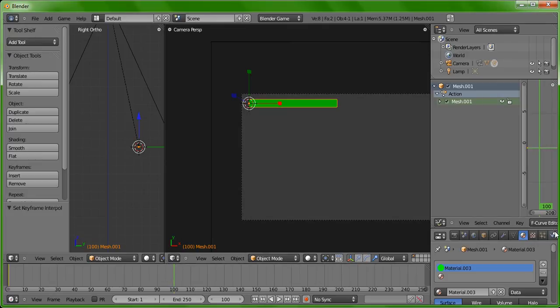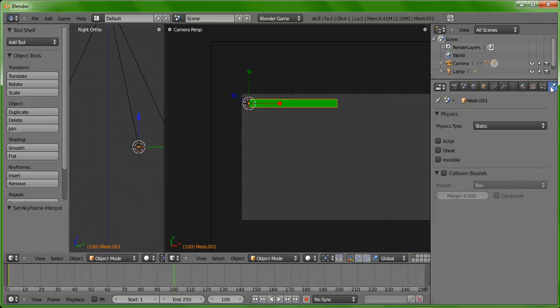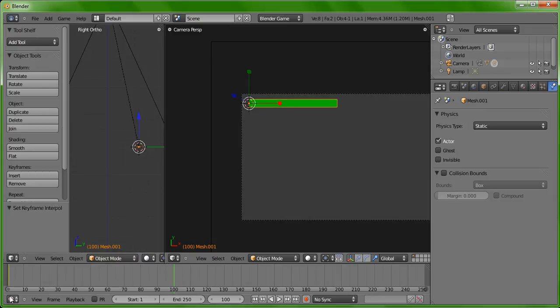So we can close this down, and then we go into physics. Make an actor, and we also want, not that. We make another one here.